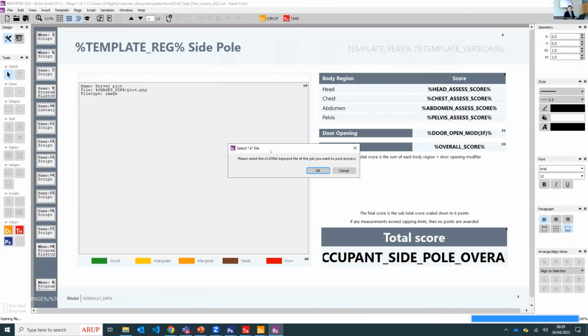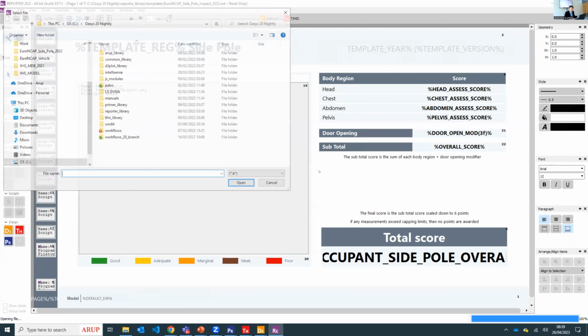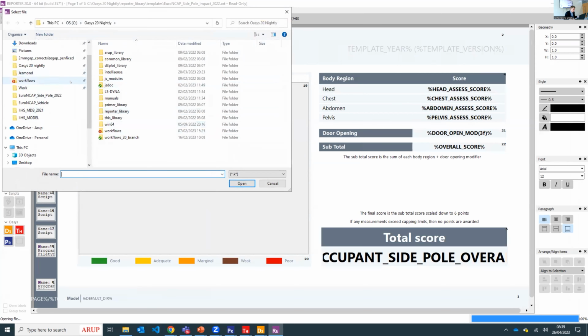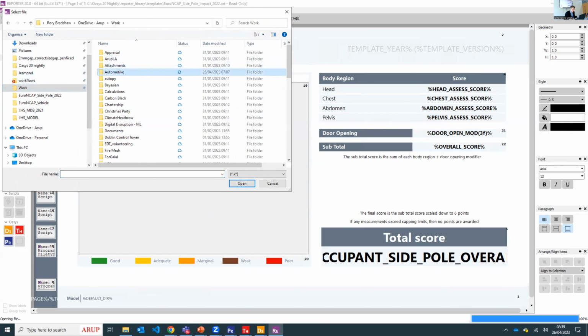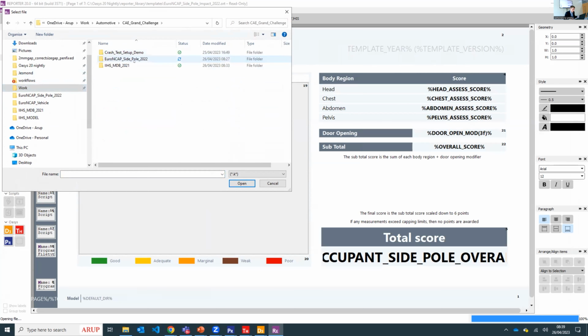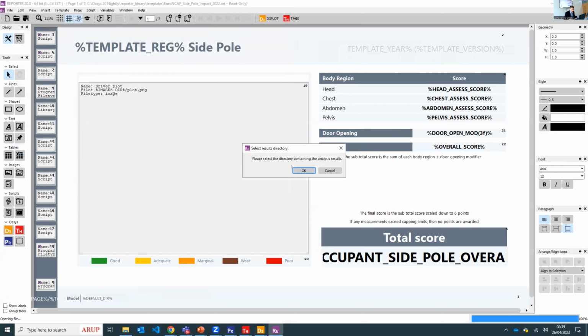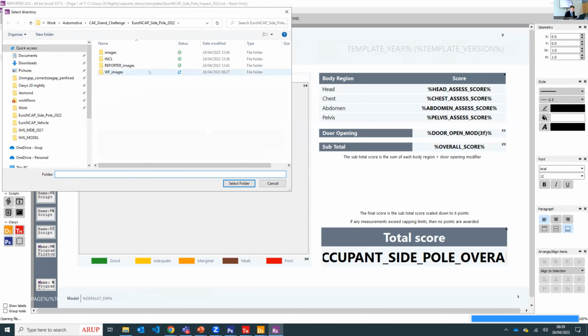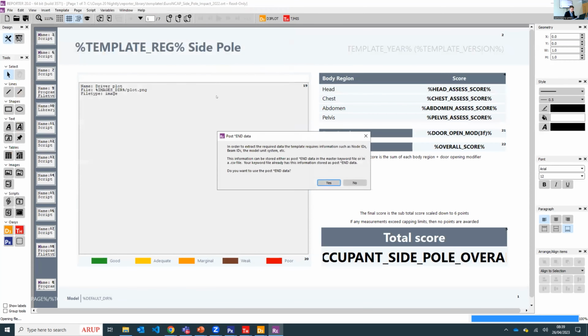These templates have scripts inbuilt, so they essentially lead you through the process of what's required as inputs, and then the output is the report. So this is telling me that I need to select the input file to start with. And so I'm going to go and point to that. So I've got my input file here, which is the side pull assessment. And then I need to tell it where the results are, which are typically the D3plot results, which are stored in the same location as the run.